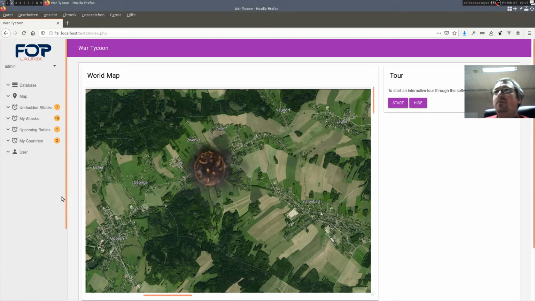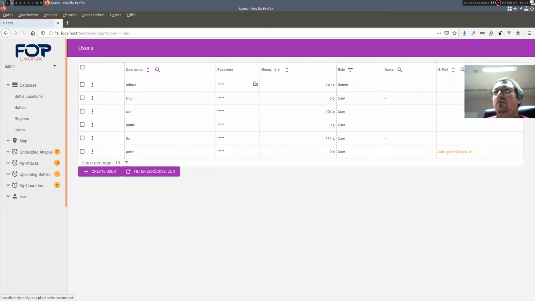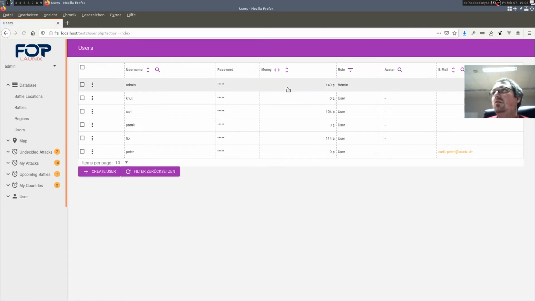This time it's about money again. Last time we did create the user money, and regions had an income per day. Now, at first, a user should also get, besides the money, he should also show up his income.